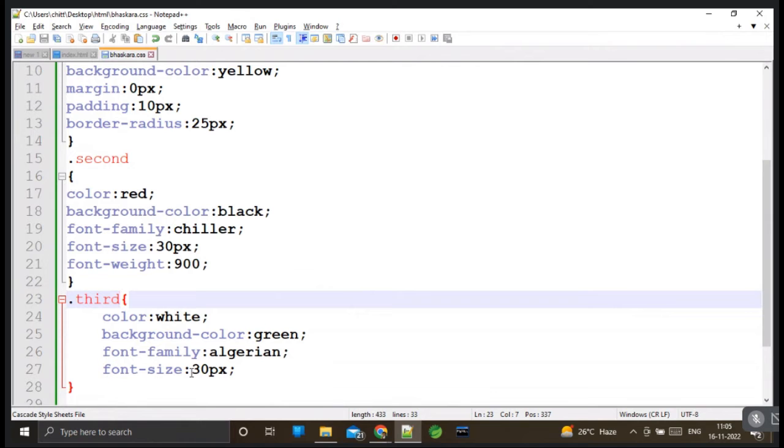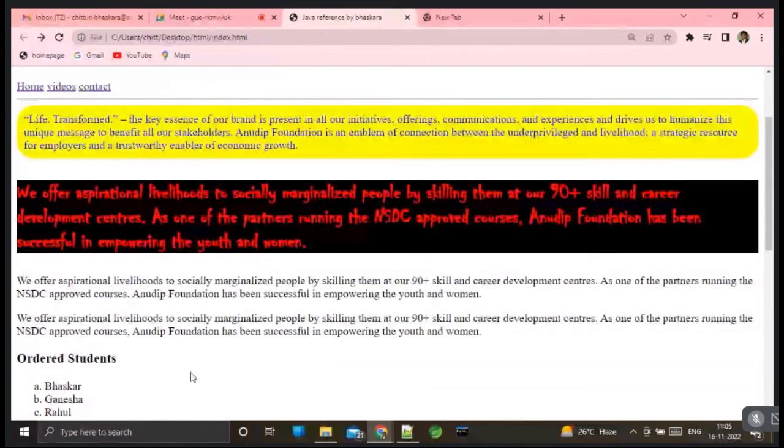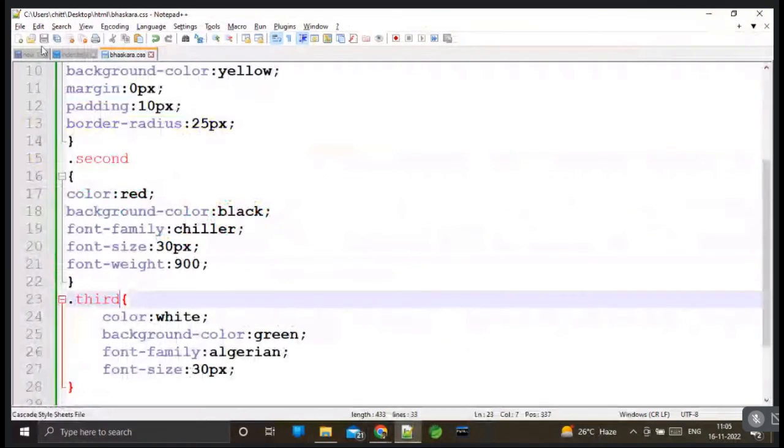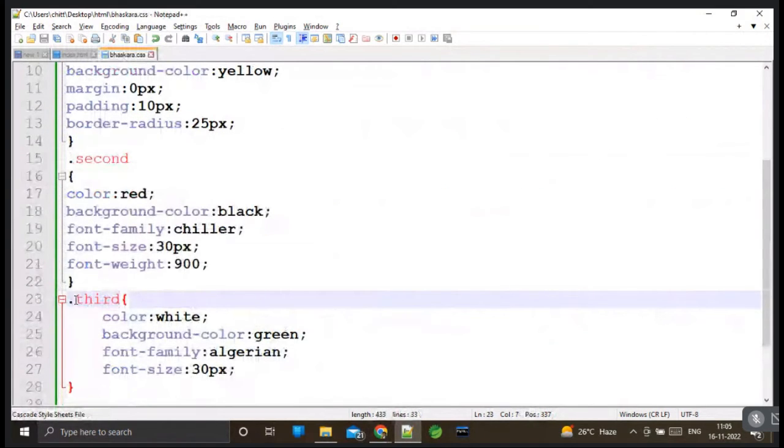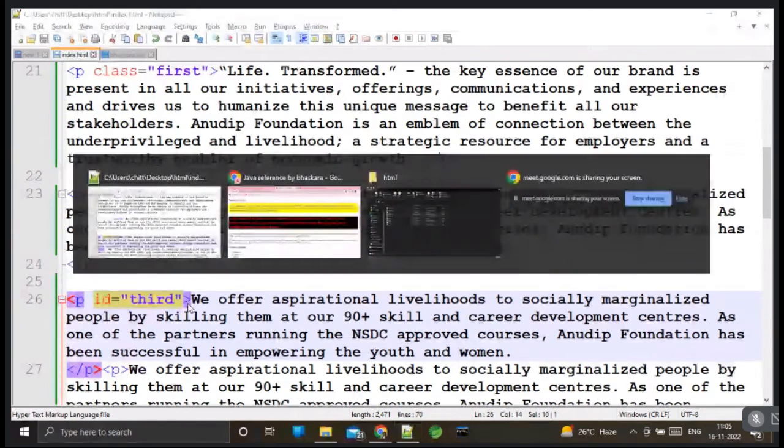Now let's see. Third is not working because we mentioned third as the ID, not as a class. We mentioned ID instead of a class, right? So whenever you are using ID to select the elements, you have to write hash instead of the dot. Hash represents the ID value, dot represents the class value. Remember. Now I am mentioning hash third. In the HTML, I have the ID third. So now it will be displayed.